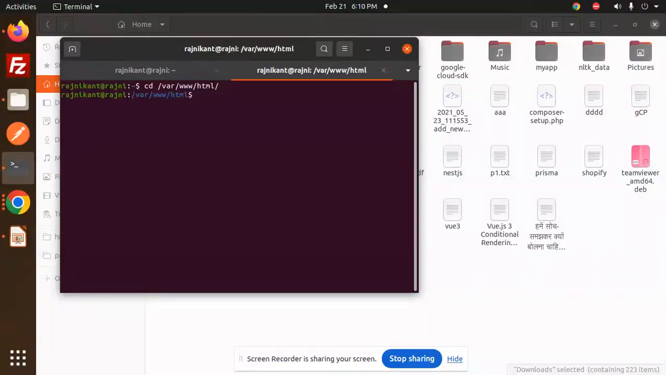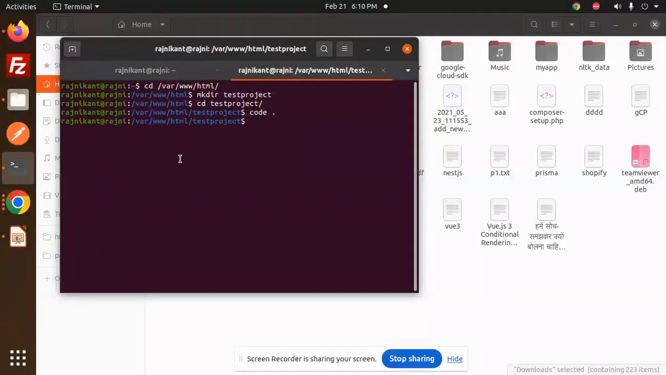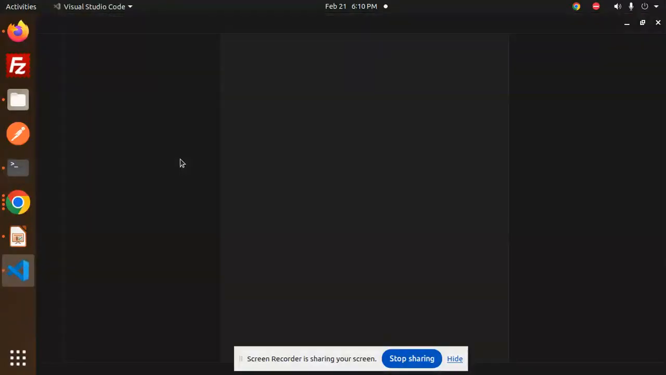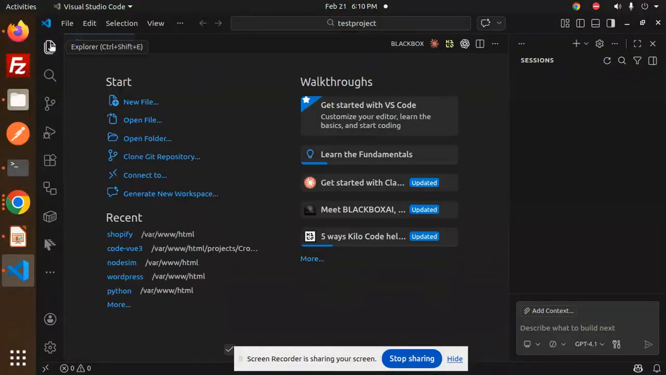Okay, and mkdir test project. Okay, so cd test project. Okay, let me open that code base. I have the GitHub Copilot. Okay, I have most of the AI tools and everything.